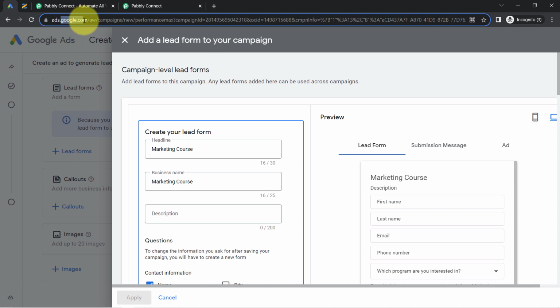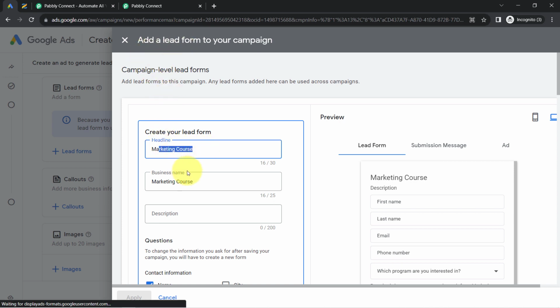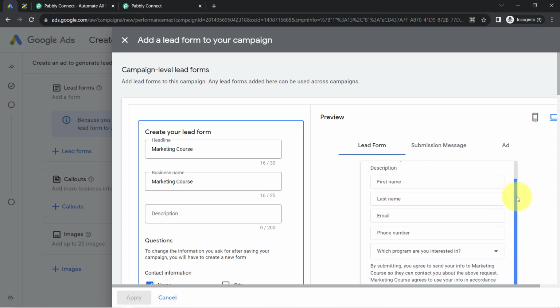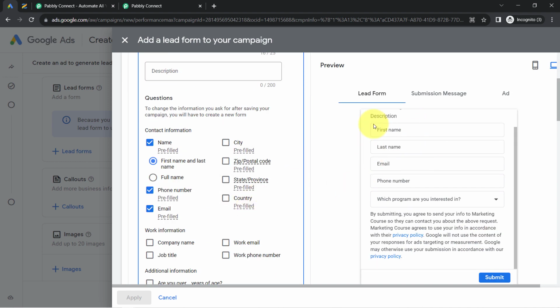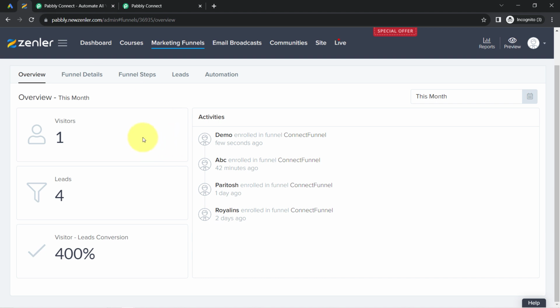Alright, so this is my Google Ads account where I am creating a campaign in which I am also adding a Google lead form. So this is my form, that is marketing course, where I am collecting the basic details like the first name, last name, email, phone number, and which program you are interested in. Alright, and whenever a new lead arrives, I will show you how to add that lead to the marketing funnel of Zenler, that too automatically.